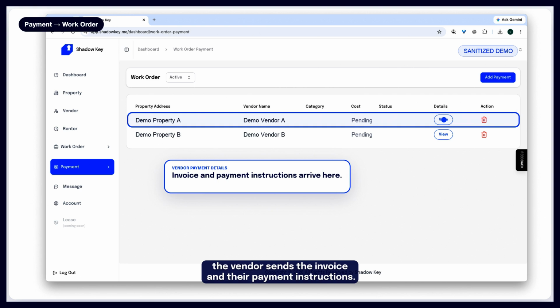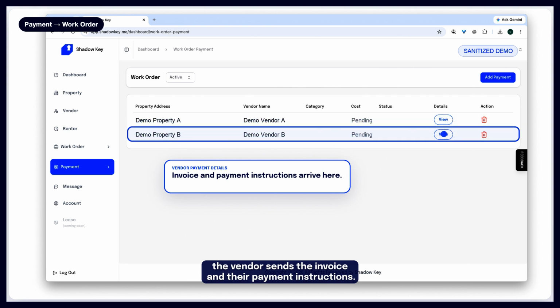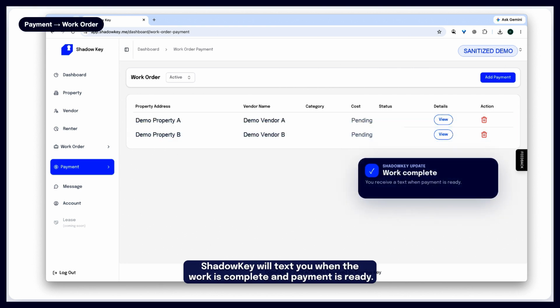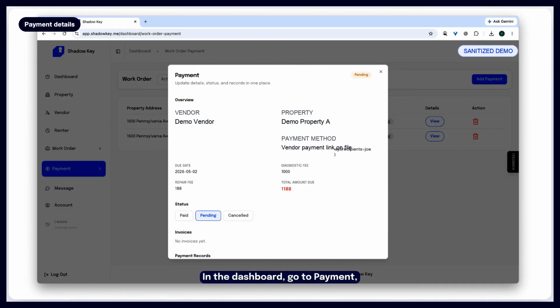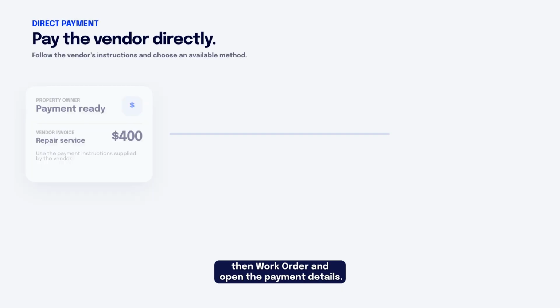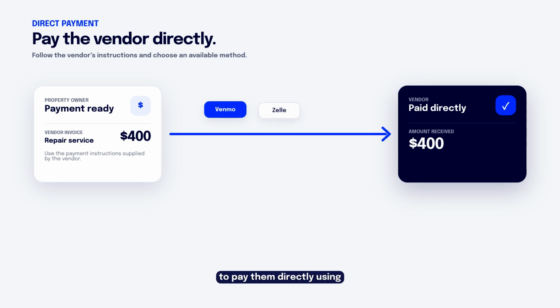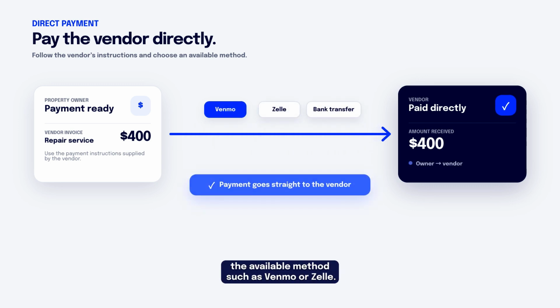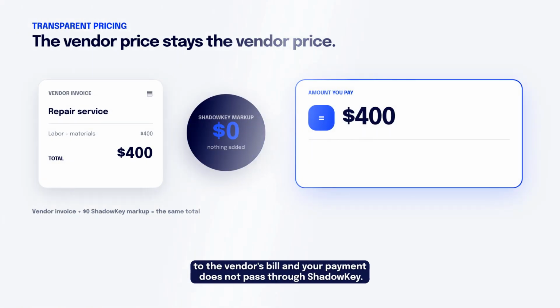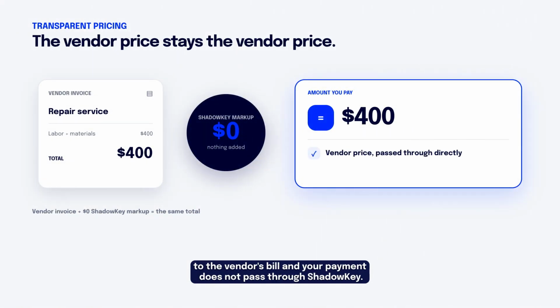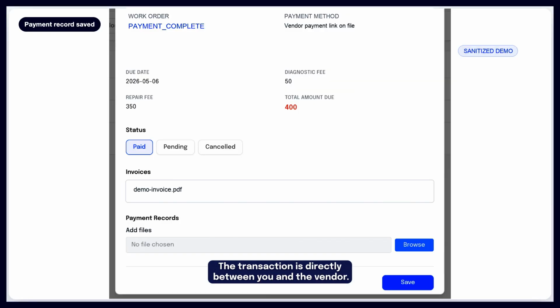After the repair, the vendor sends the invoice and their payment instructions. ShadowKey will text you when the work is complete and payment is ready. In the dashboard, go to Payment, then Work Order, and open the payment details. Follow the vendor's instructions to pay them directly using the available method, such as Venmo or Zelle. ShadowKey does not add a markup to the vendor's bill, and your payment does not pass through ShadowKey. The transaction is directly between you and the vendor.